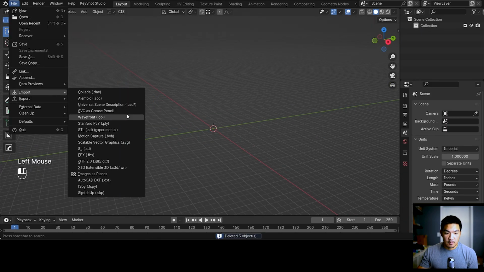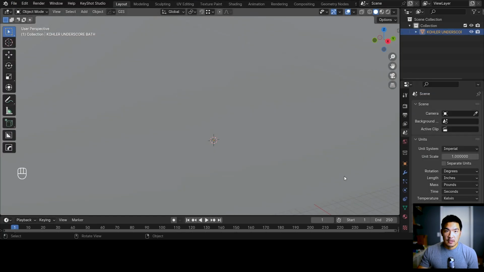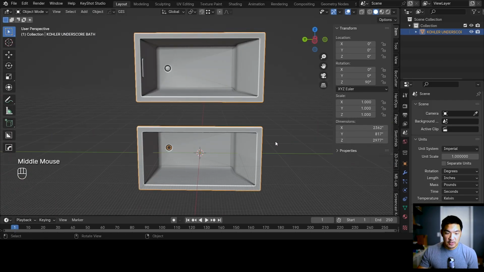Go to File, Import, and select Wavefront OBJ. Select your OBJ file and set the up axis to Z and click Import. The fixture has imported successfully, but it's much larger than it should be. This happens because I'm using inches, but Blender treats the units as meters.